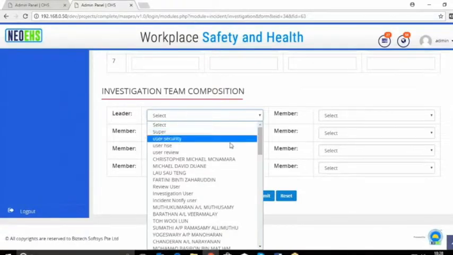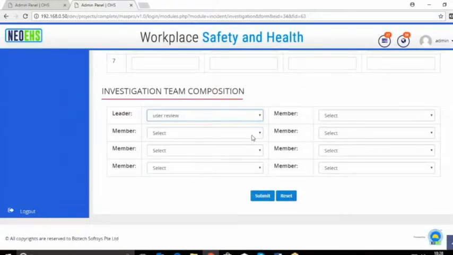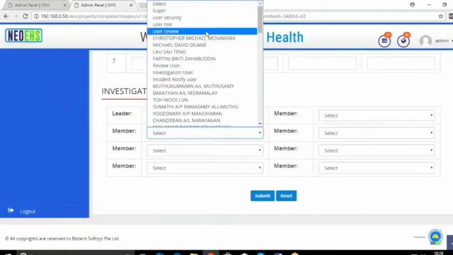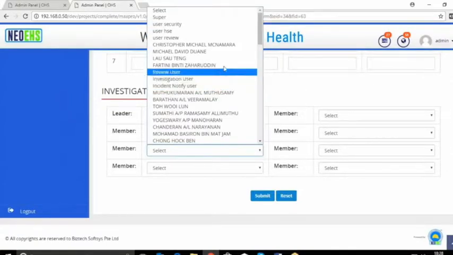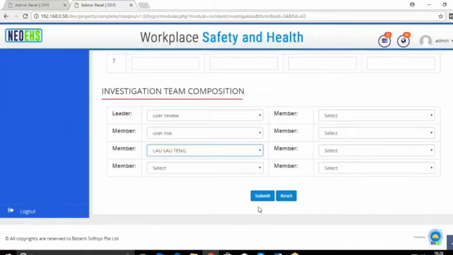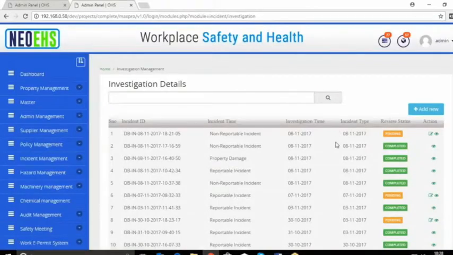And finally, he's mentioning the leader of the team who investigated the process once again, and likewise he's mentioning a couple of members working on the team. So once he submits the form, the process starts again. It needs several stages of approval in order to complete the incident report that has been generated.